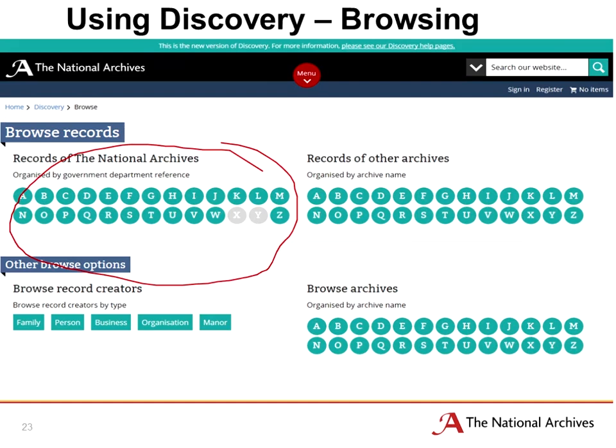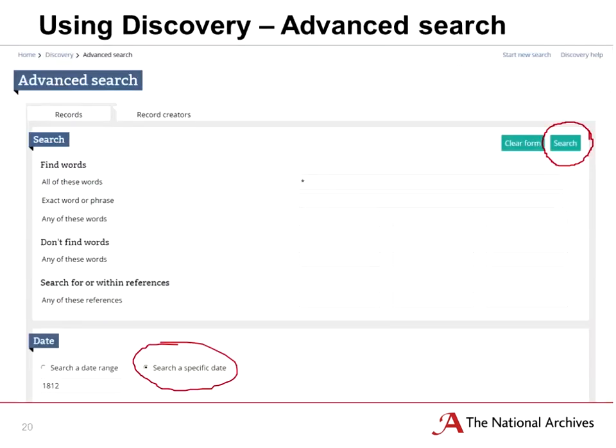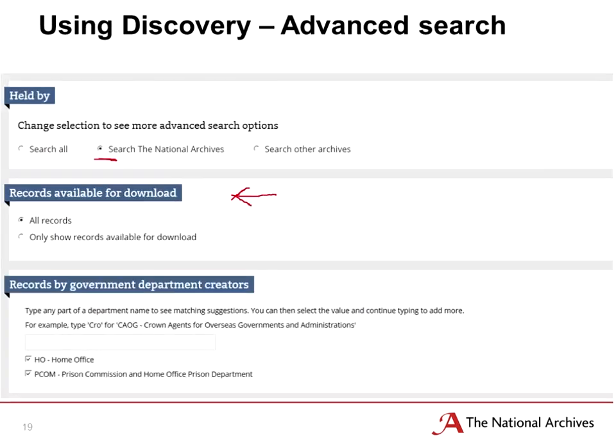I do appreciate that. The way that I find out what they are, if I'm not sure, is by going to the advanced search function. If you see on the screen here, the records by government department creators, if you type in the name of the department here, it's going to come up and it's actually going to show you the departmental code to it as well, which is very handy, and that's how I do it.